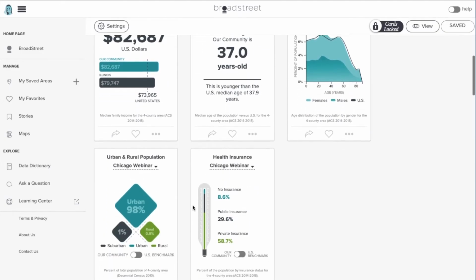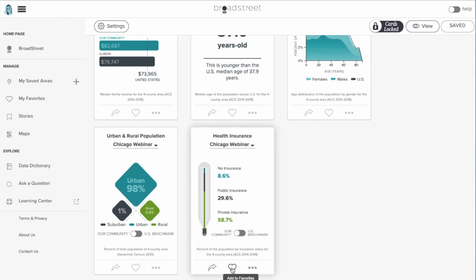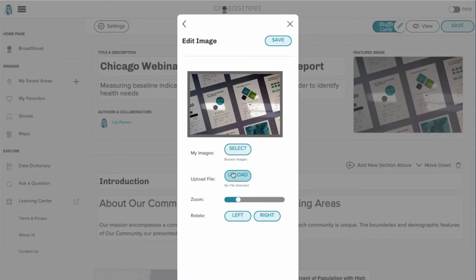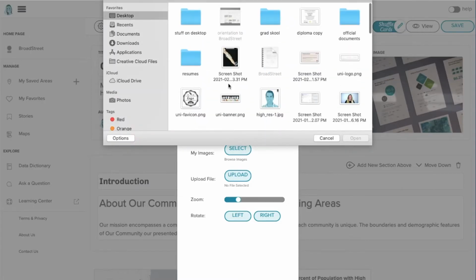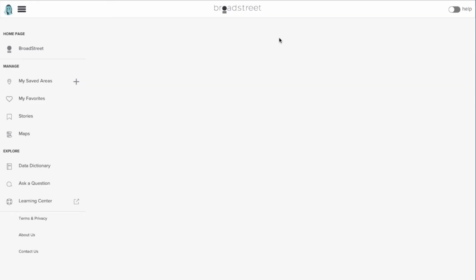I really want to see the education card next to another hospital's service area. I also really like the health insurance card, and I'm going to favorite it to look at it side by side with other data. I'll come back to this in a moment. I'd still like to customize the report and change this featured image at the top. I also would like to add a new section.